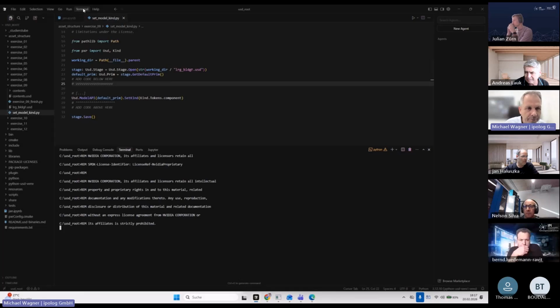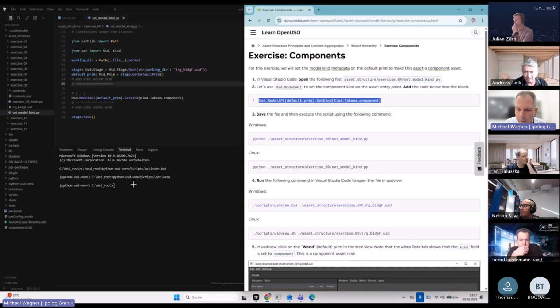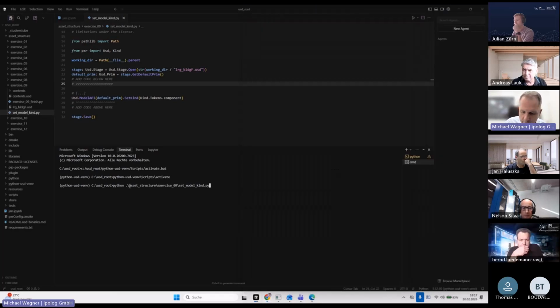Let's do another terminal. As always, we have to activate our Python environment. Oh no, it was already activated, no? And let's run the script. We are on Windows, copy, right? Oops. No, it runs. Maybe slow, but no.